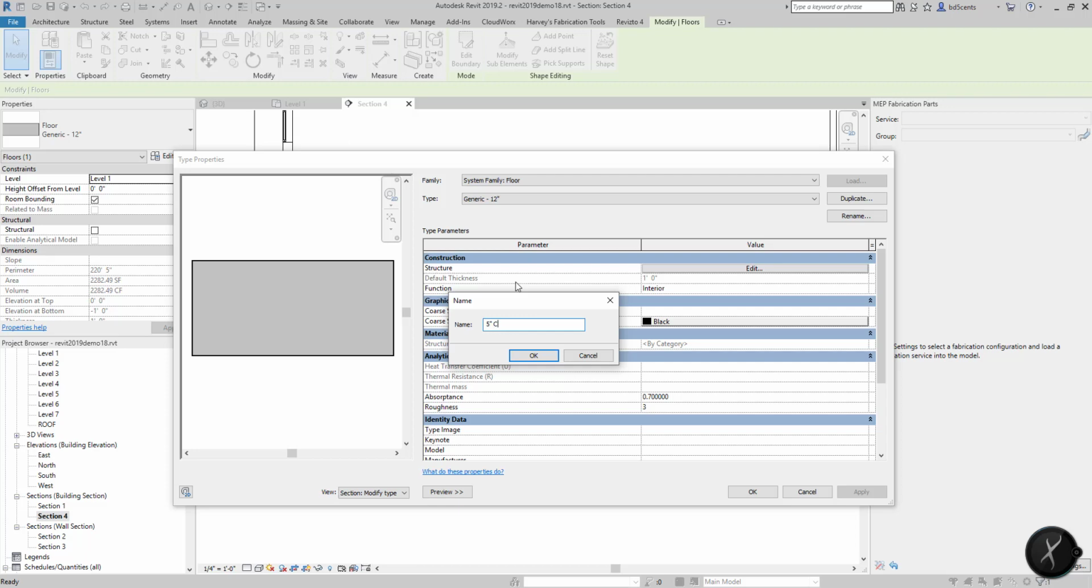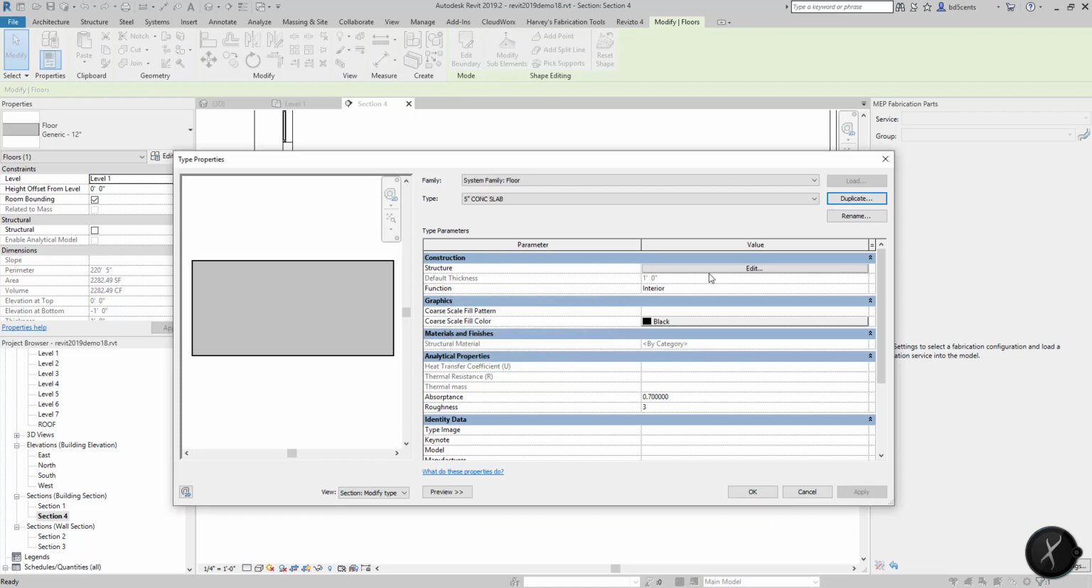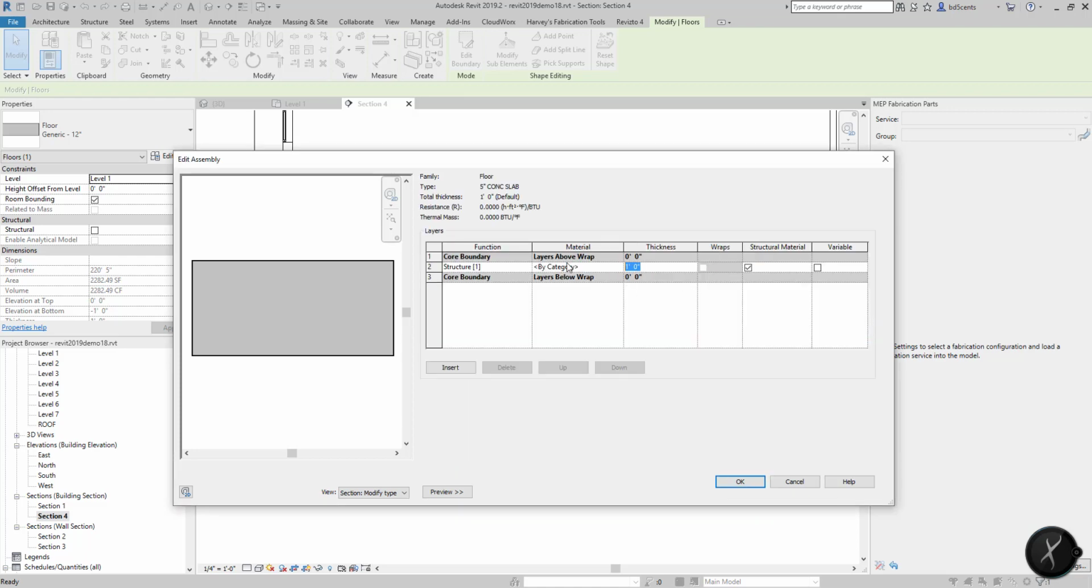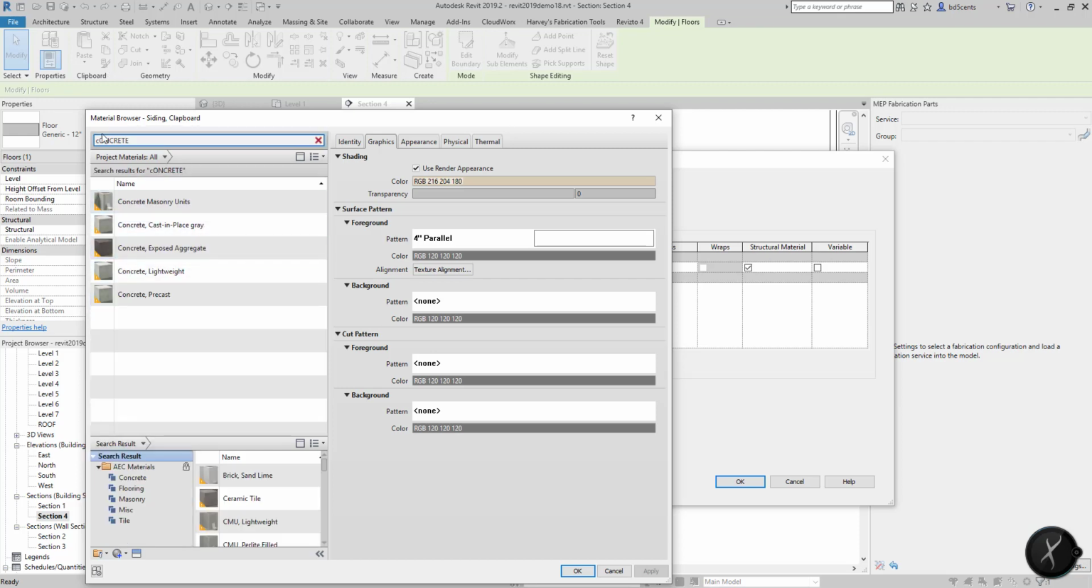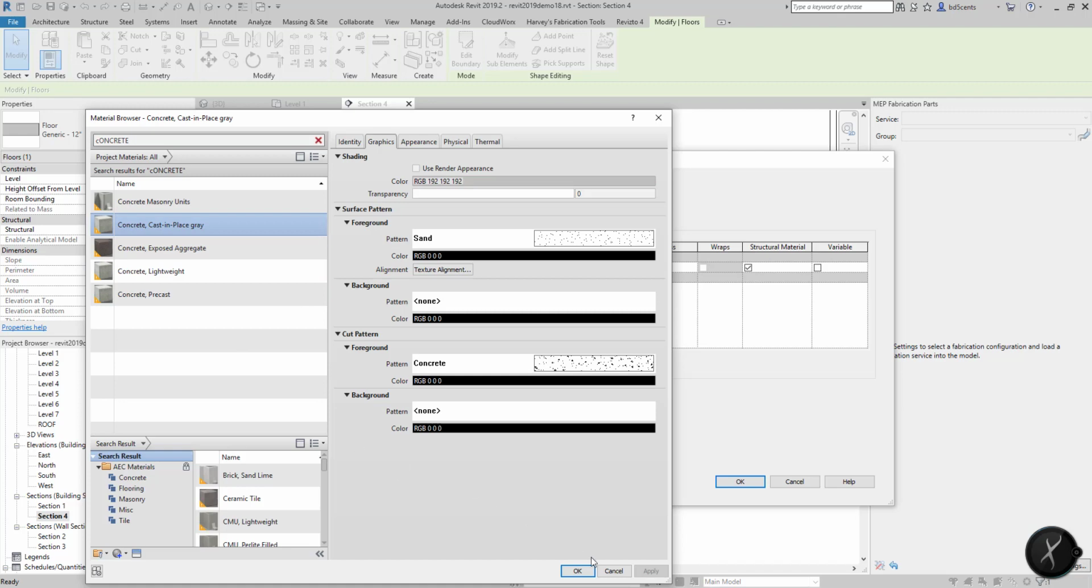concrete slab and hit OK. And we're going to edit the structure to be a 5-inch concrete slab. And we can put concrete cast in place. So we'll just type in concrete up here. My caps lock is on. That's why that's doing that. We're going to choose this one. And we're going to hit OK.